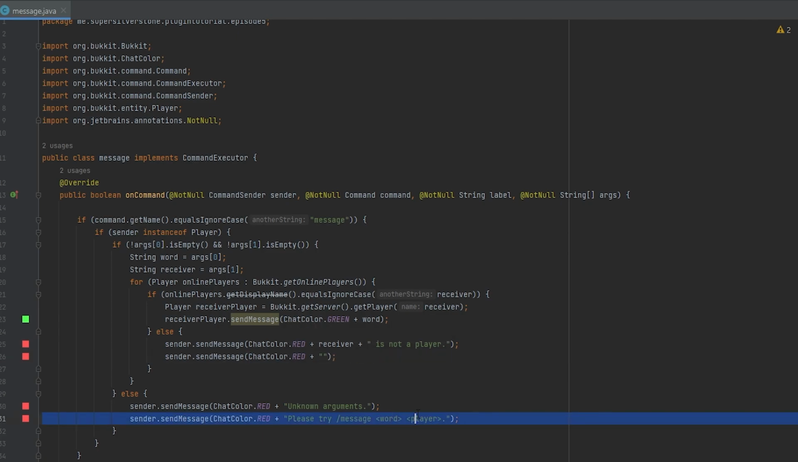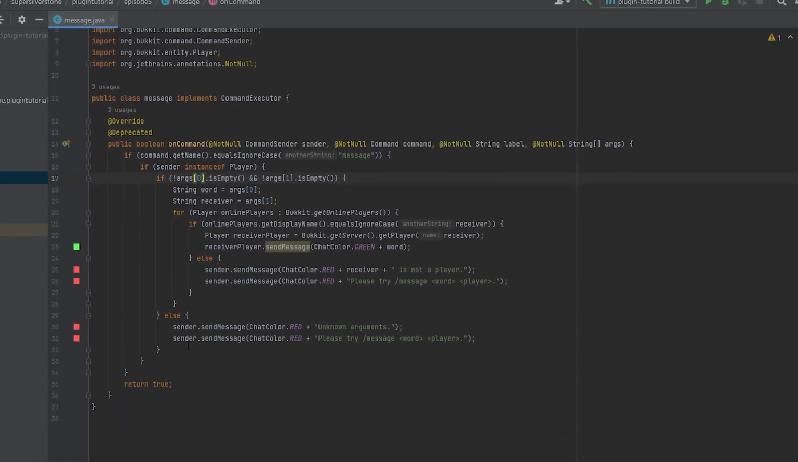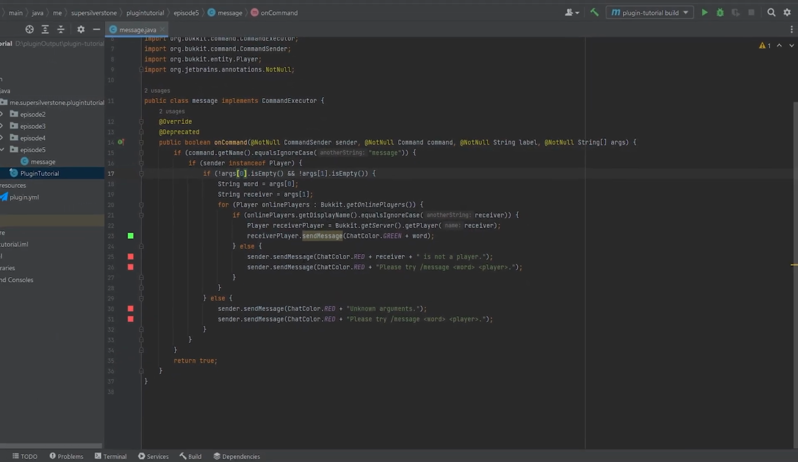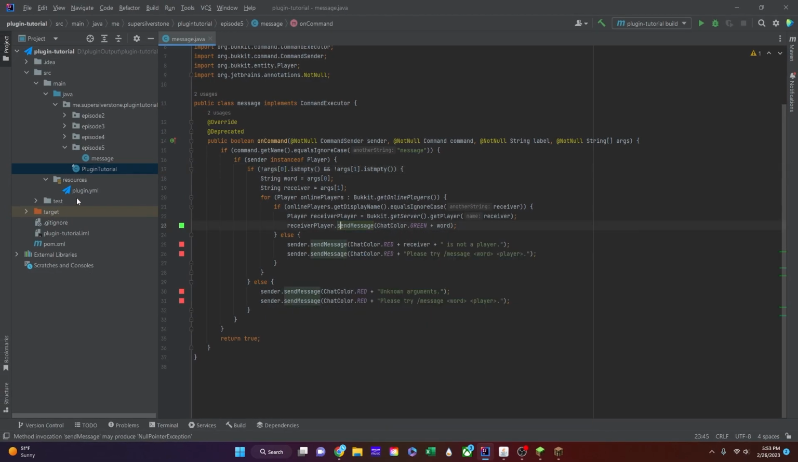And then we can also say sender dot send a message chat color dot red plus, actually I'll just copy that up there. There we go. I think that's all we need to do, right? We have return true. We have all of that there. String word, I think we have that all. I don't think we're missing anything. We can go up here. We can add at deprecated at the top if we want to get rid of those lines everywhere. But yeah, I think this is good, right?